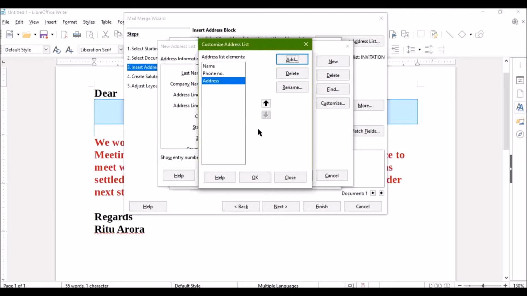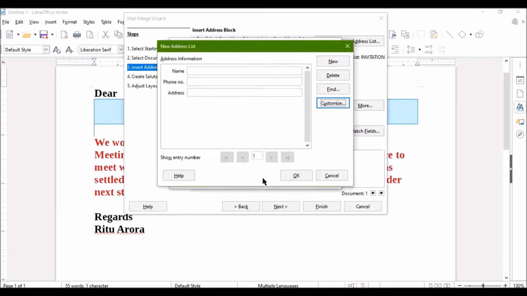Okay, so now these are done. I'll click on OK. Now you can see all the rest of the options have disappeared. Now only these 3 options are present. Now I'll go ahead and type a name, phone number and address of the parent. So this is the name I am typing. Then phone number, and then the address. Let us keep this short.